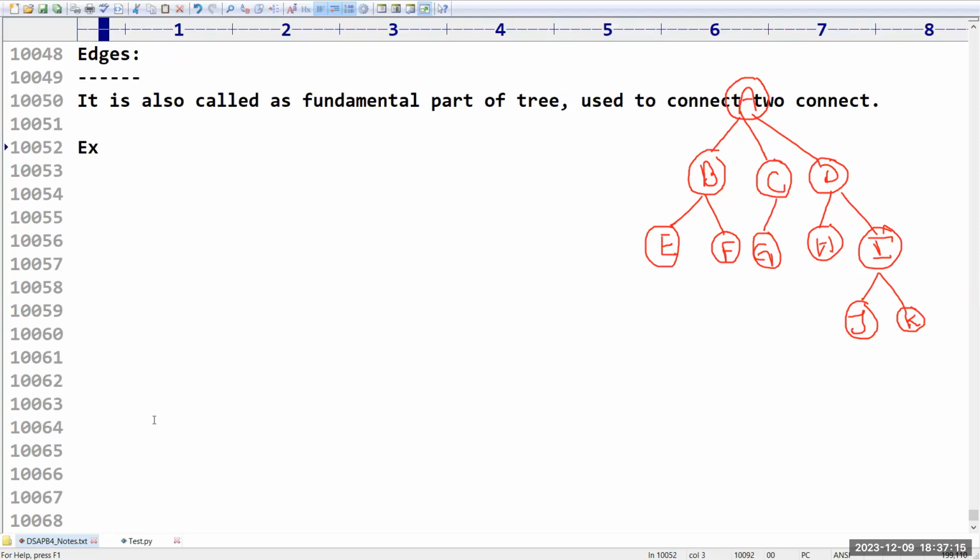In this tree, which are edges? Sir, A to B there is a connection, right? It is an edge. A to C, is there any connection? Yes, it is an edge. A to D is an edge. B to E is an edge. B to F is an edge. C to G is an edge. D to H is an edge. D to I is an edge. And then I to J is an edge. I to K is also an edge. These are called edges. I think you people got very clear clarity.